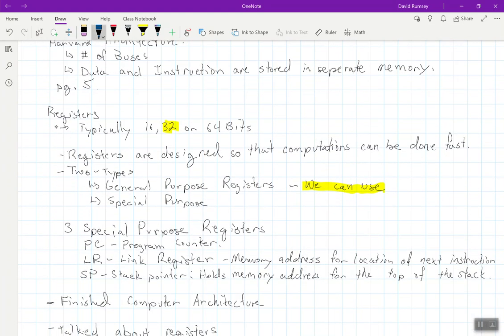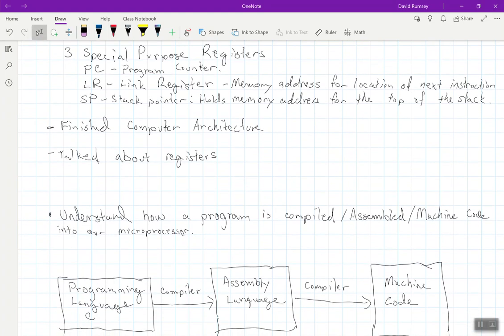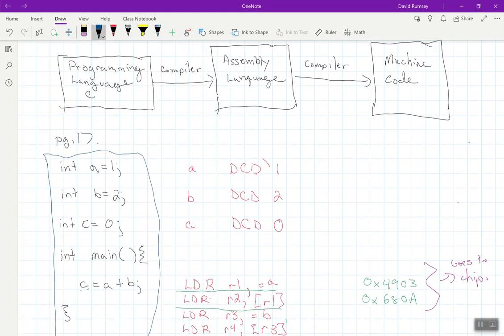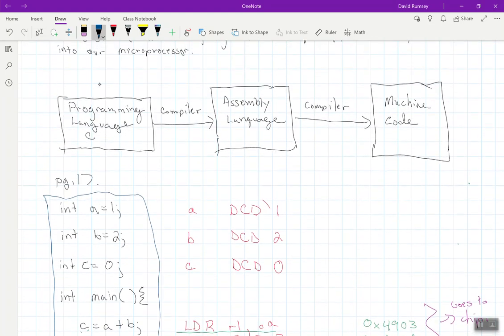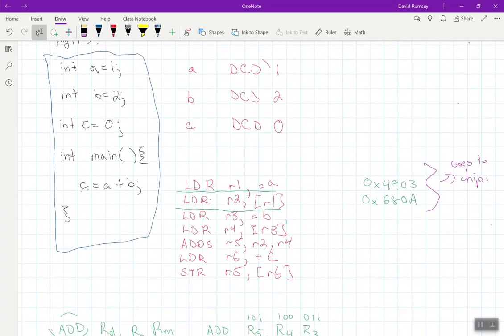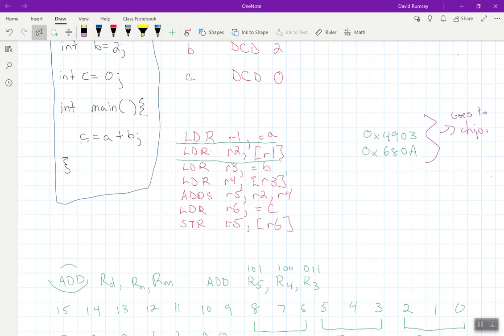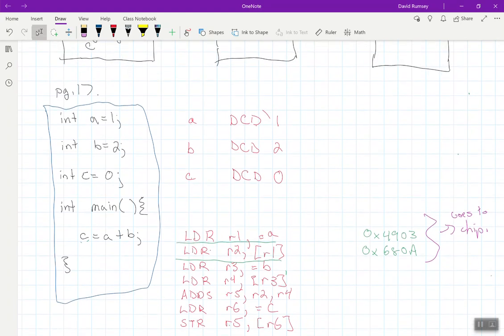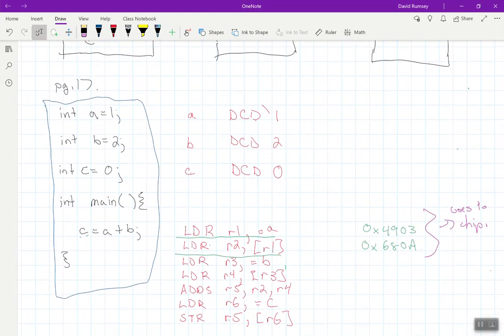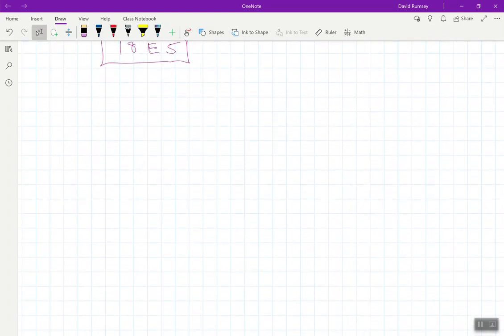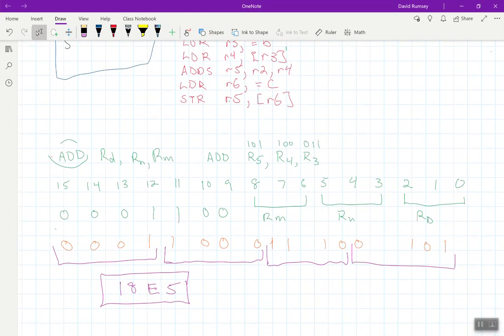You'll have to know what the purpose of registers is, how many registers we have. You'll need to know the 3 special purpose registers, and then you'll need to understand this programming language to assembly language to machine code. You will not actually have to create any of the machine code like we did in this example here, but you should definitely be able to explain going from programming to assembly to machine, and explain the differences there. And then we'll also have some stuff just with C programming that will be there as well.